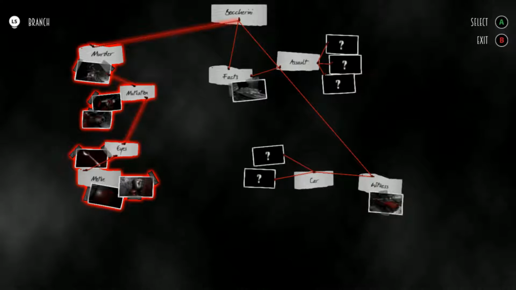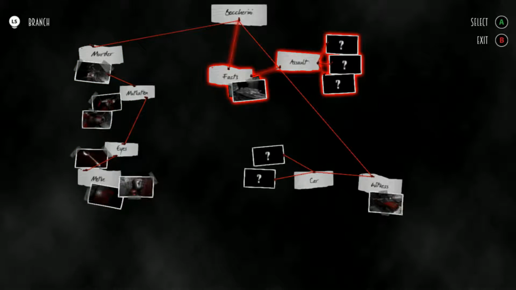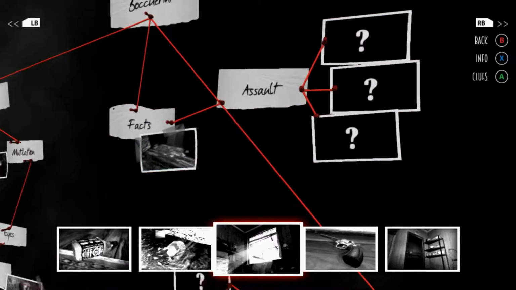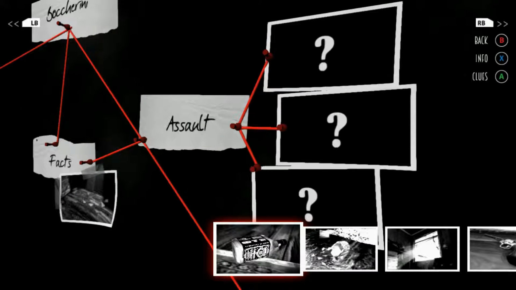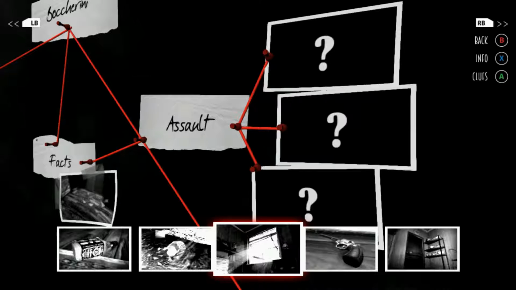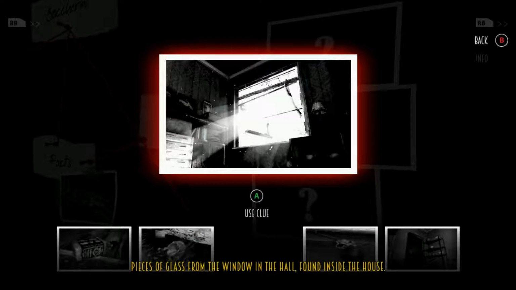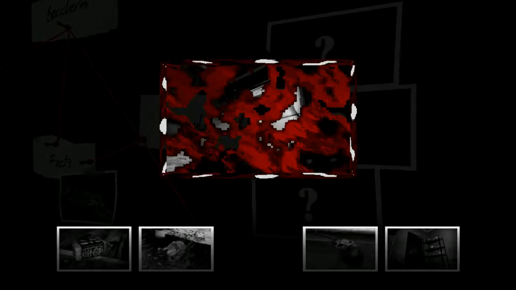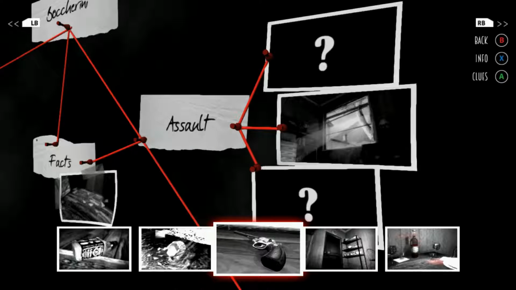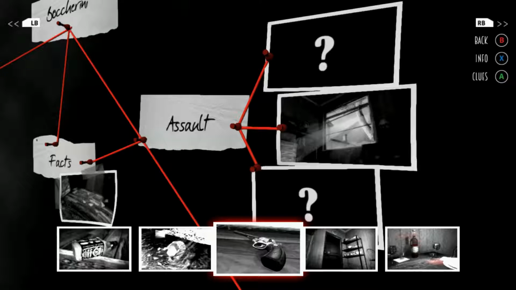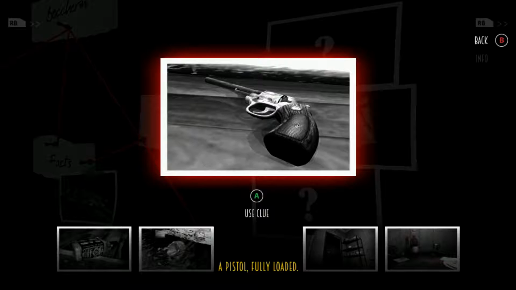Alright, guys. So far so good. So we have assault. Well, obviously breaking through the window. Pieces of glass from the window in the hall, found inside the house. The fact that he wasn't able to get a shot off, so he got hit pretty quick. A pistol, fully loaded.